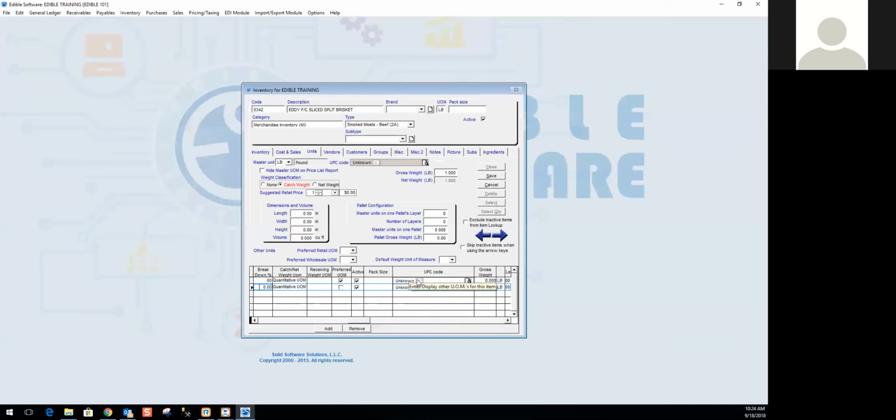And then, of course, you do have the ability to put in pack size or UPC numbers per unit of measure. So I could have a different UPC number for the same item, but a different unit. And then we have gross weight, dimensions, and volume here, and everything like that. So go ahead and click save. Preferred retail and preferred wholesale UOM, those do affect certain reports if you are reporting on that.